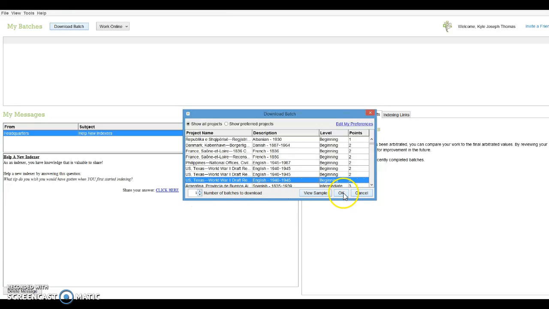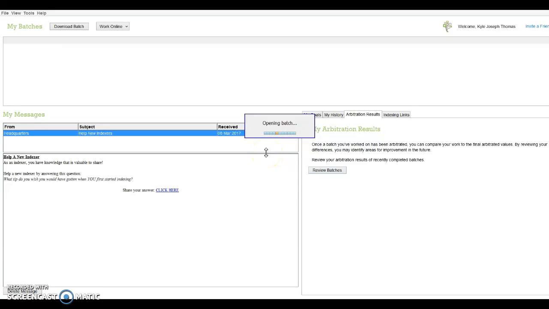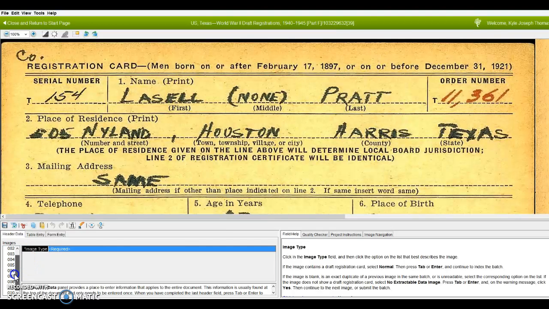When you download one batch, it doesn't necessarily mean that it's only one picture you're going to be doing. Sometimes a batch will have 10 different pictures in it. And indeed, that is the case. As you can see, we have 10 different images over here.